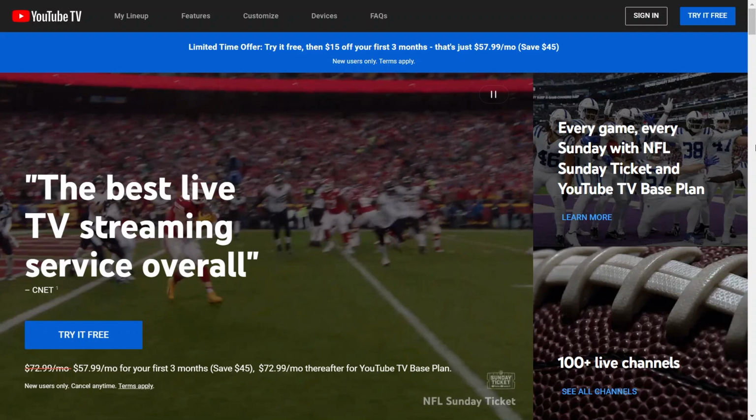You can adjust various settings such as closed captions, video quality, and parental controls by clicking on your profile picture in the top right corner and selecting Settings. When you're done watching, simply close the web browser window to exit YouTube TV. If you are using a shared or public computer, don't forget to sign out of your YouTube TV account to ensure your privacy and security.